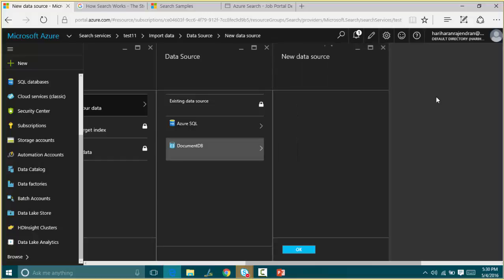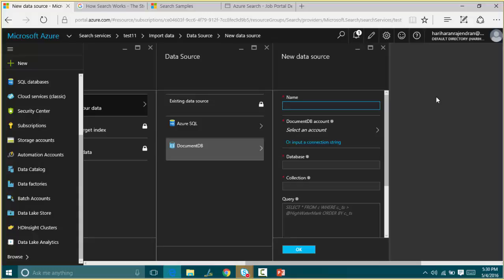Then it supports Document DB, which is nothing but JSON documents. If you have data in a JSON document, you can create an index for the document and make use of it for Azure Search. These are the two data sources available now, because most websites or mobile applications use either relational databases or NoSQL databases. That's the reason they provide only these two. Maybe in future we may have different data sources.